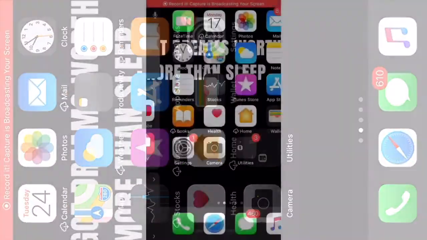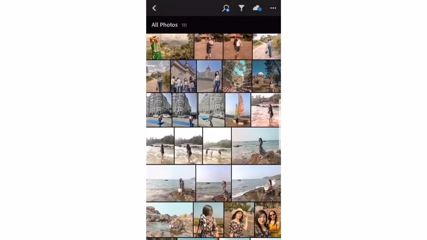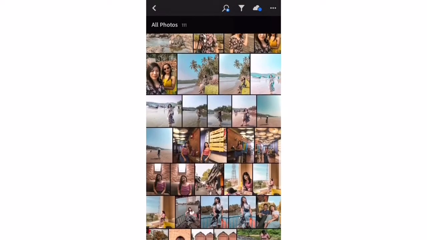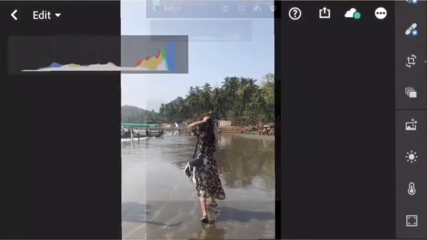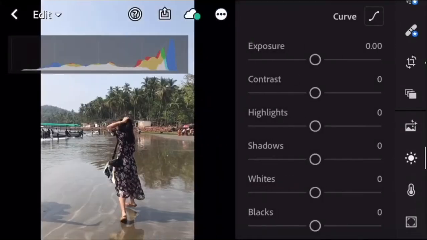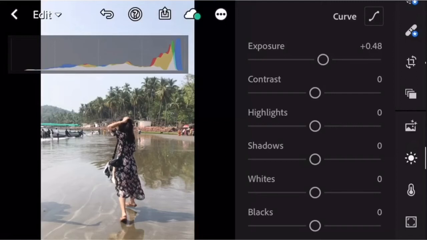So let's get started. Let's head straight to the Lightroom app which I was talking about. First, I'm going to choose the pic that I want to edit. As you can see, the picture here is quite dark and the first thing I want to do is lighten it up a bit. Among many actions to choose from, first of all, we will manage the lighting of the picture. So, increase the exposure to 0.48.